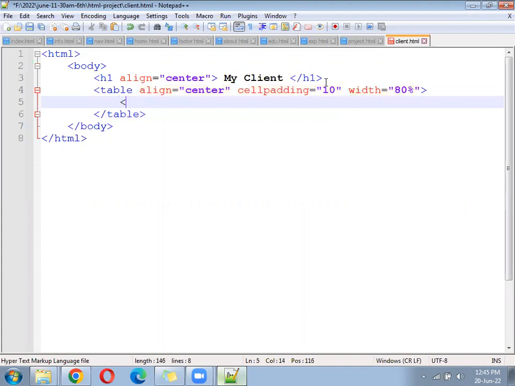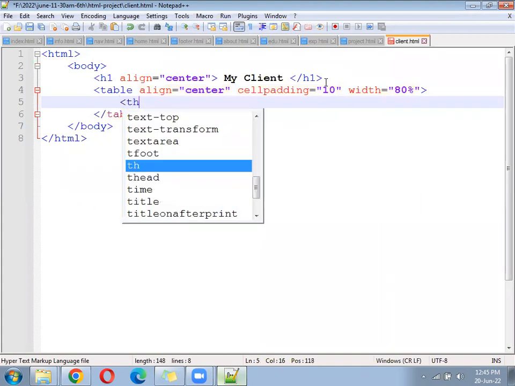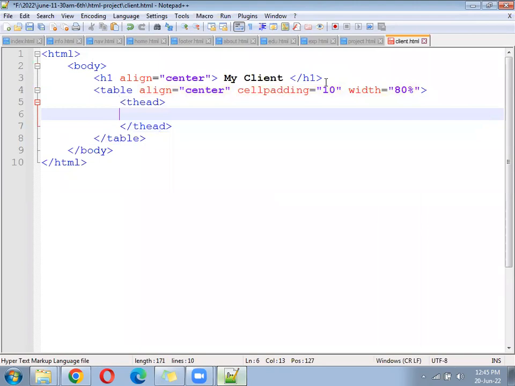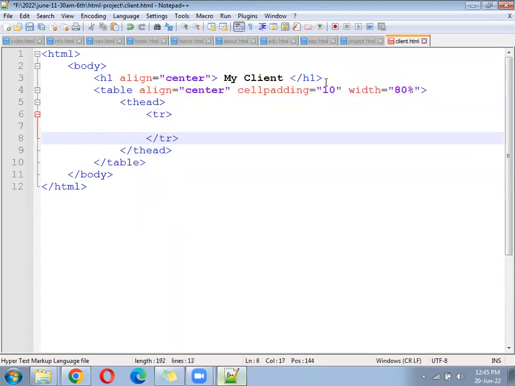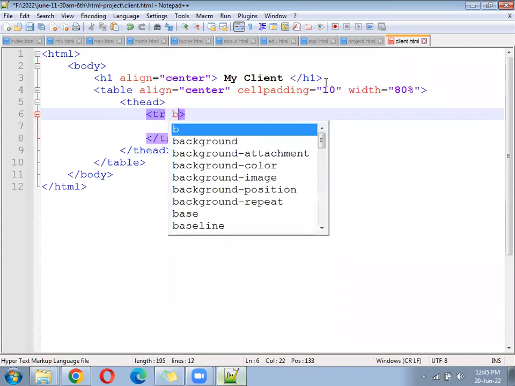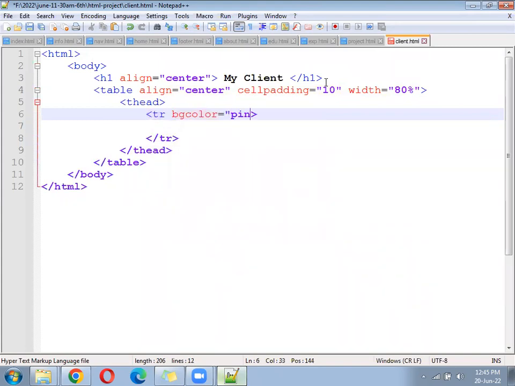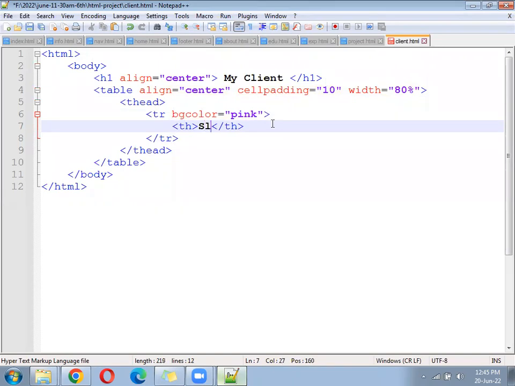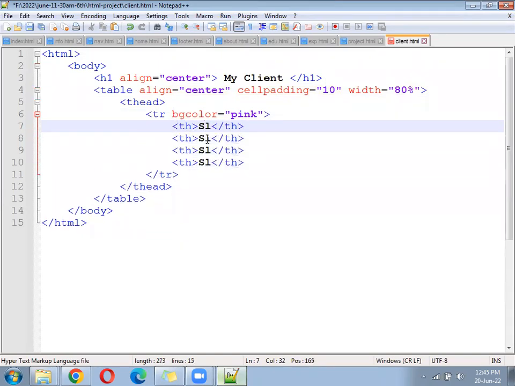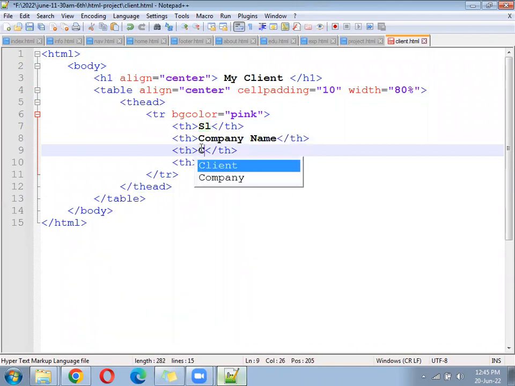Follow the TR, T head, TR. The T head TR will be BG color as a pink. TH: serial number, company name, city, phone number.